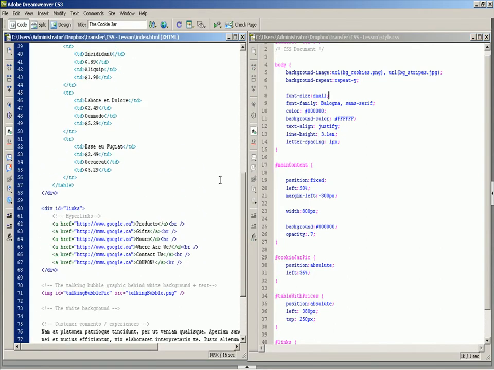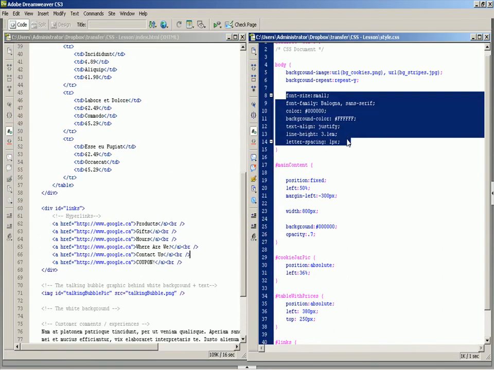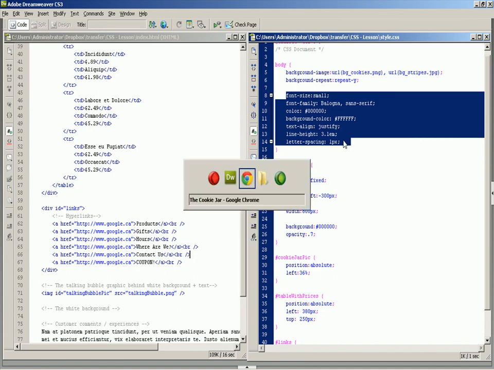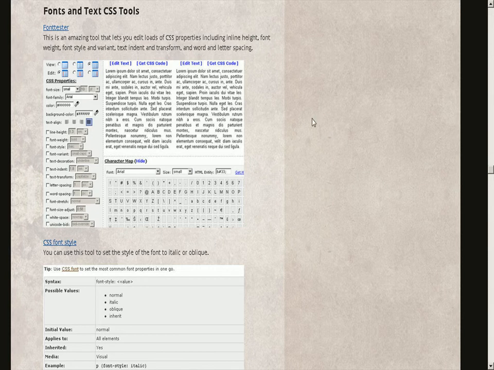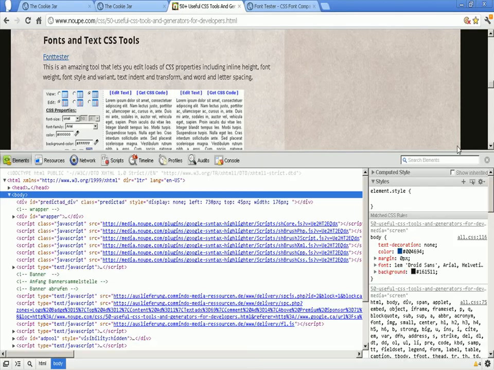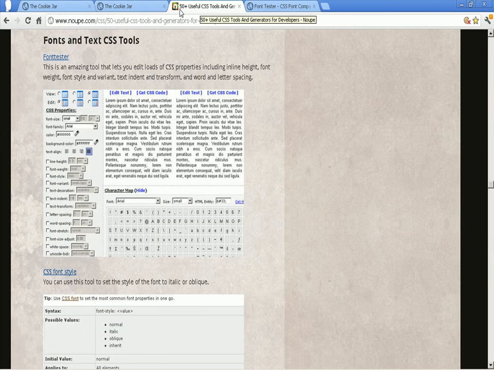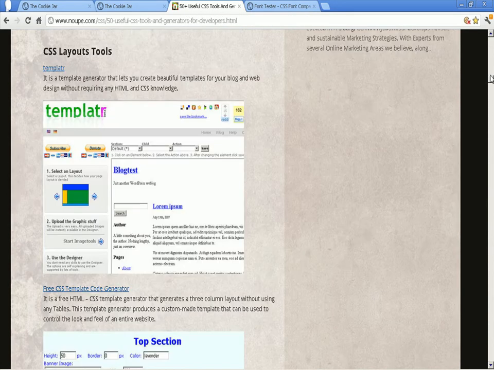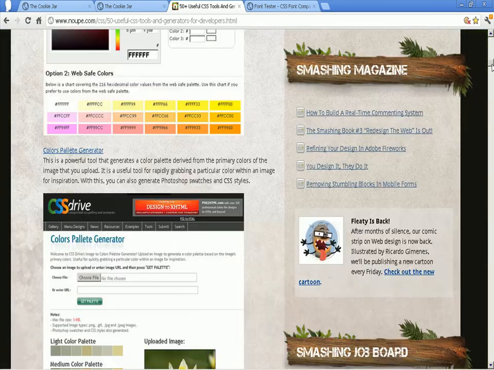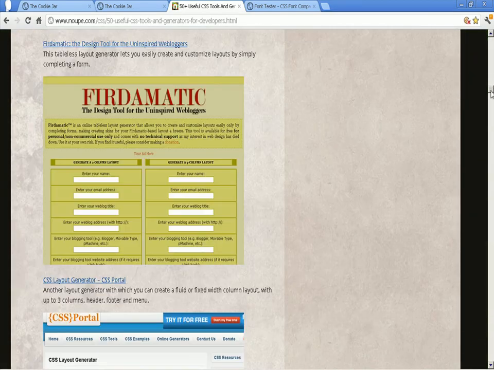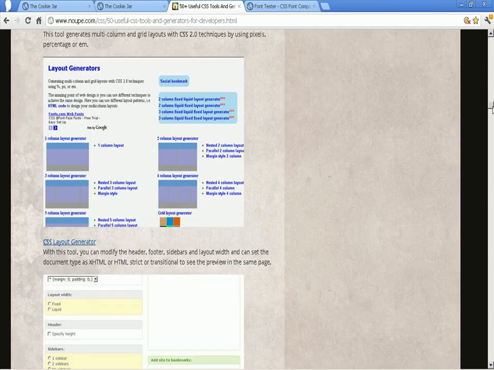Okay, so what I'm going to do is repeat how this works. Introducing you to the world of CSS font generators. If you go to your browser and do a search for 50 plus useful CSS tools and generators, you'll find this website here. 50 plus useful CSS tools and generators for developers. Take a minute and browse the cool tools that are available to you. And this is what developers do in real life.